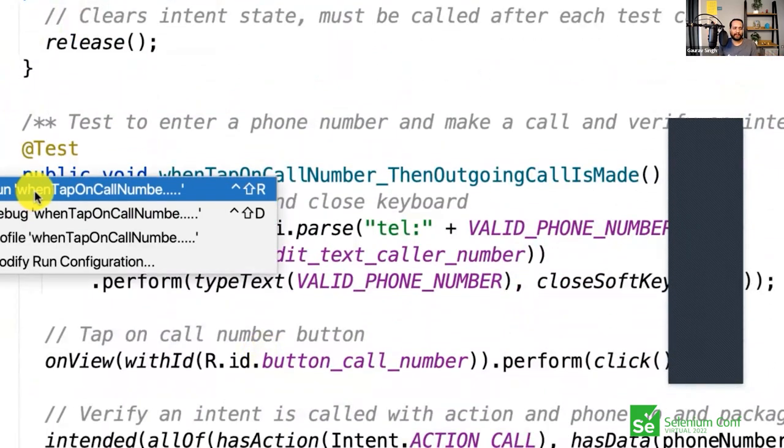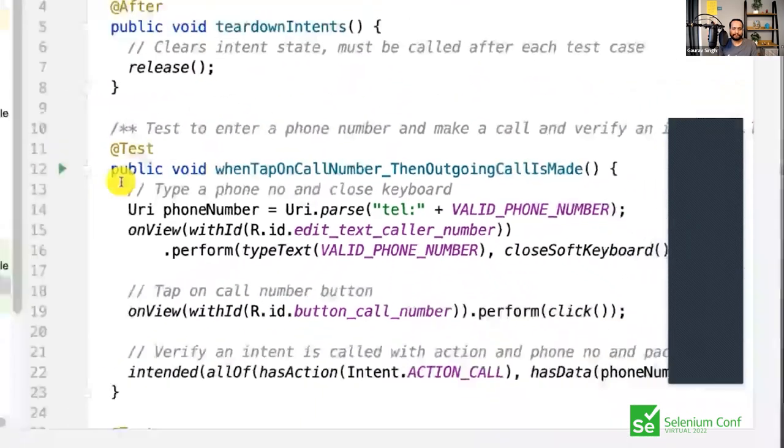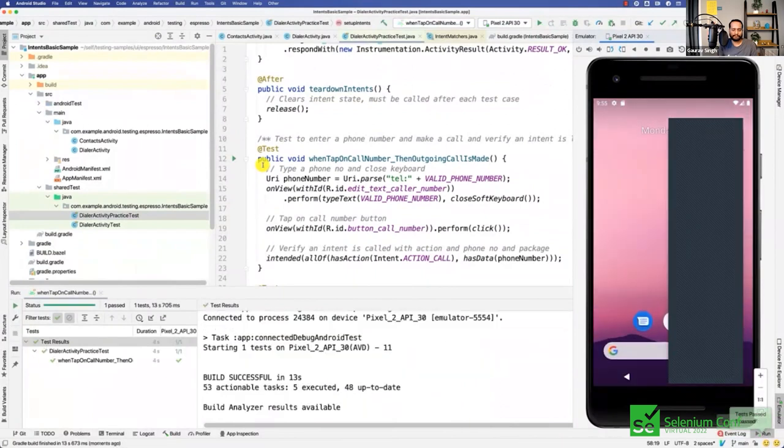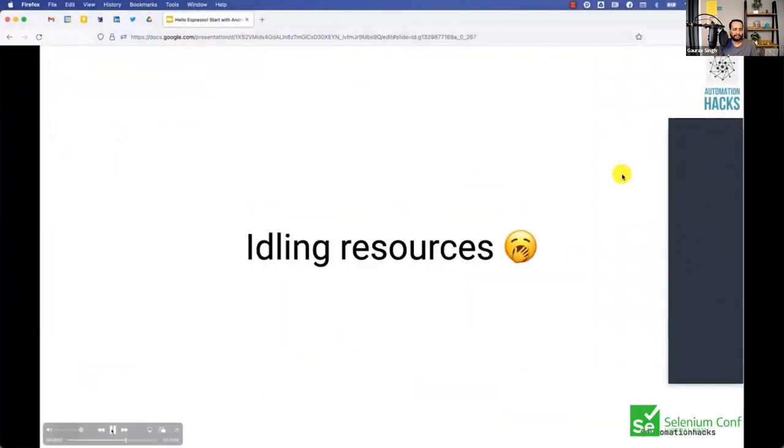our dialer activity should actually not get launched and our test should pass. So we enter the number, tap on call number, and that's it. No dialer activity launched. The test also executed faster. So this is how you work with intents using Espresso. Now let's take a look at what.